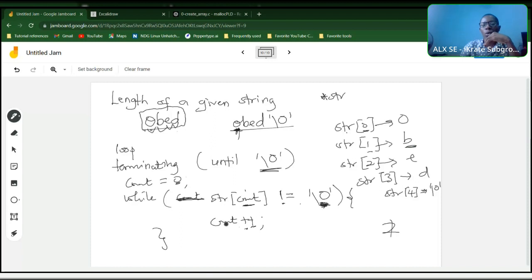So I come in here, string of 2. 2 is what? E. It is also not equal to this end of string character. So I increase count again. Count is now 3. I bring 3 here. String of 3 is what? D. So it's not equal to this. So I increase count. Count is now 4. When I put 4 in here, string of 4 is actually equal to this. So this condition will no longer hold. For that matter, I'm not going to count this. This means that for now, count is equal to 4.